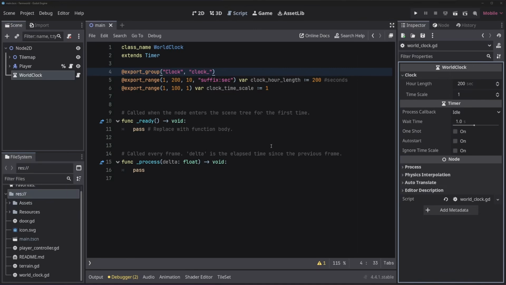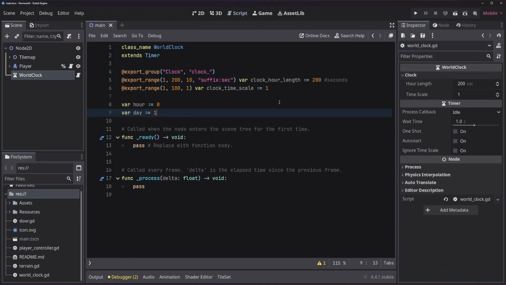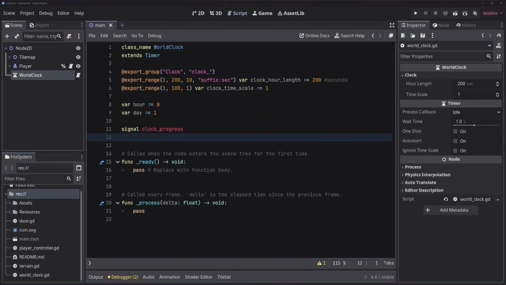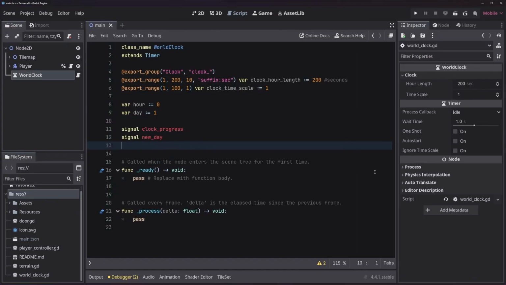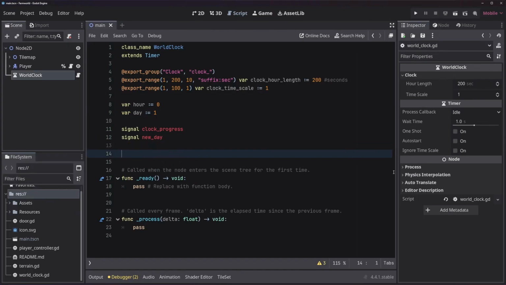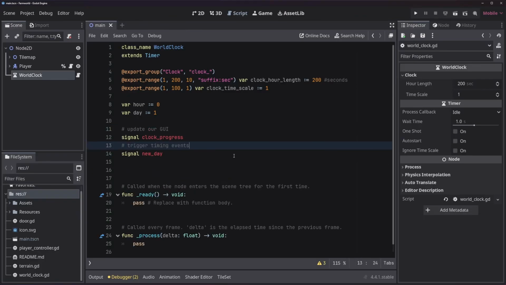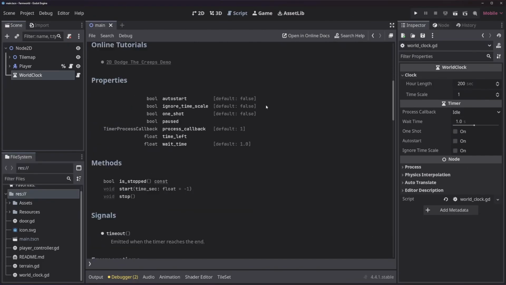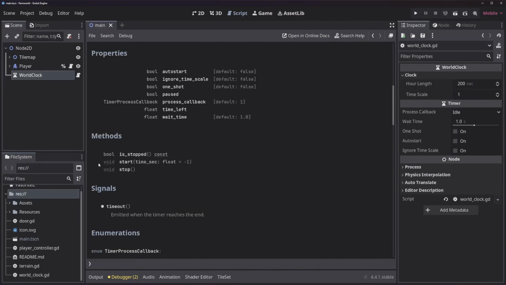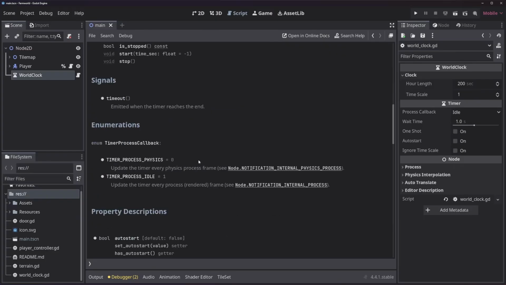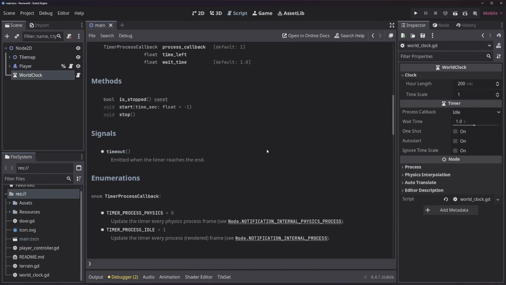And obviously we will need to declare a variable for hours and days. We'll define a couple of signals we're going to emit. One is clock progress, that'll go every hour. And then we've got a new day signal, which we'll fire off once a day. Let's take a look at our timer docs and we'll see what we're going to leverage to implement our day cycle. Timers will be on an interval unless you specify one shot, so we'll just need to call start, and then we're going to listen for our timeout signal. And when that triggers, we'll know to advance the clock.